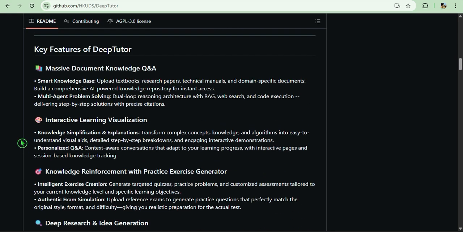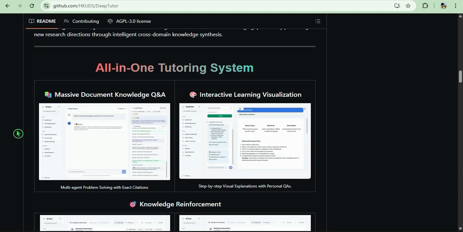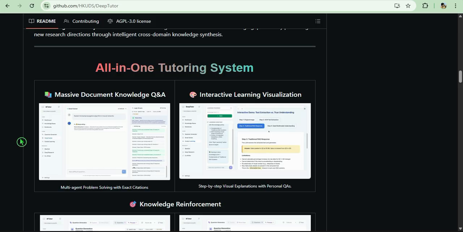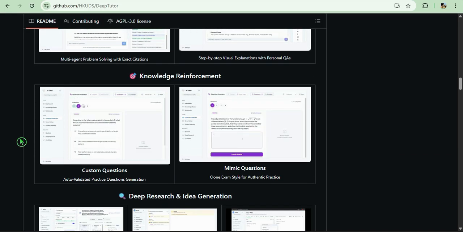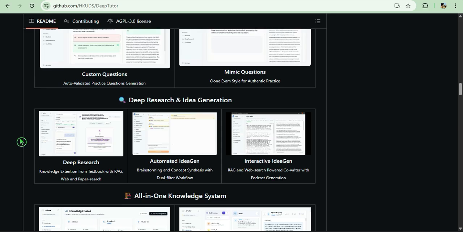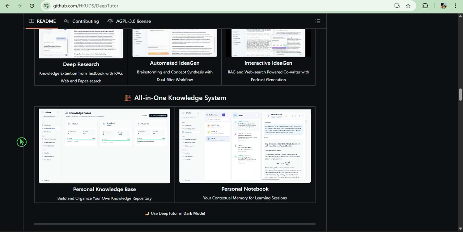It supports multiple languages and features core modules like problem solving and deep research for generating new ideas fast. The system visualizes learning paths, turning complex documents into interactive Q&A sessions that reinforce your knowledge base. For researchers, the automated IdeaGen tool is fantastic. It helps you brainstorm and organize thoughts into a personal notebook.